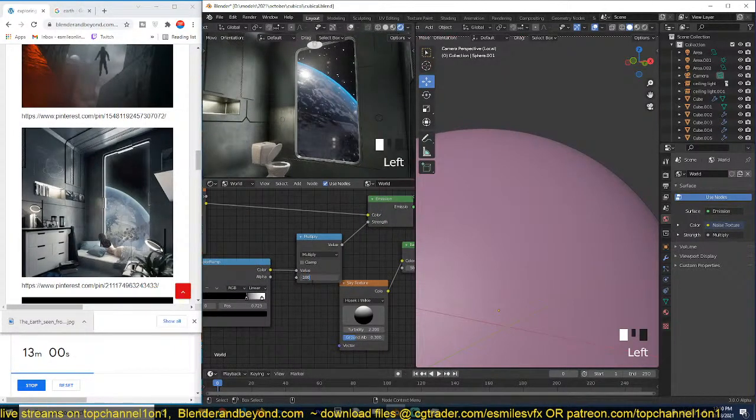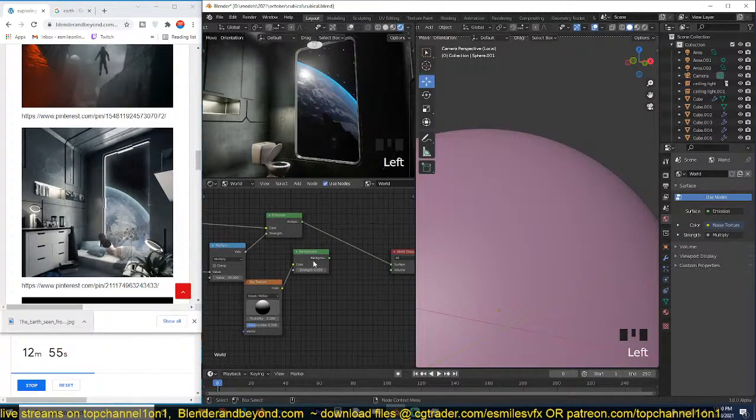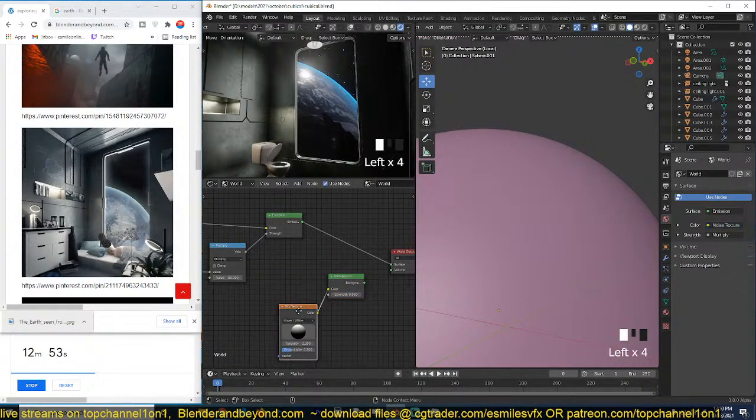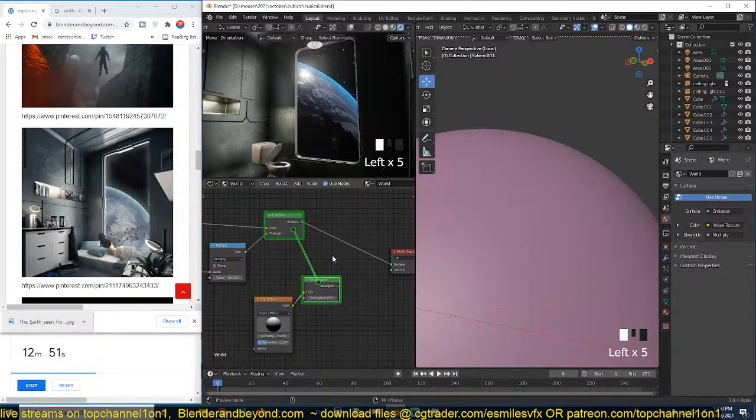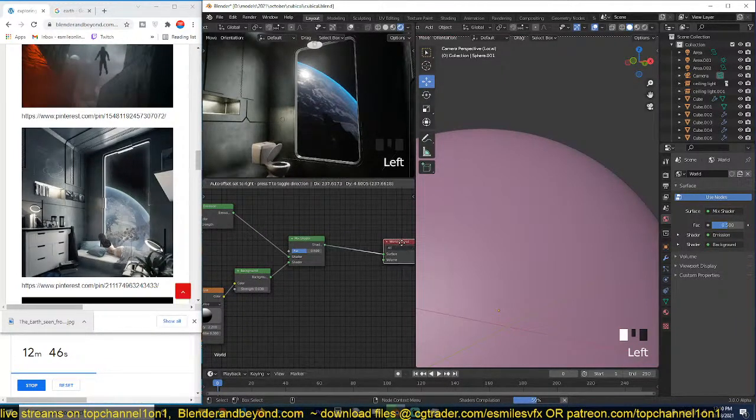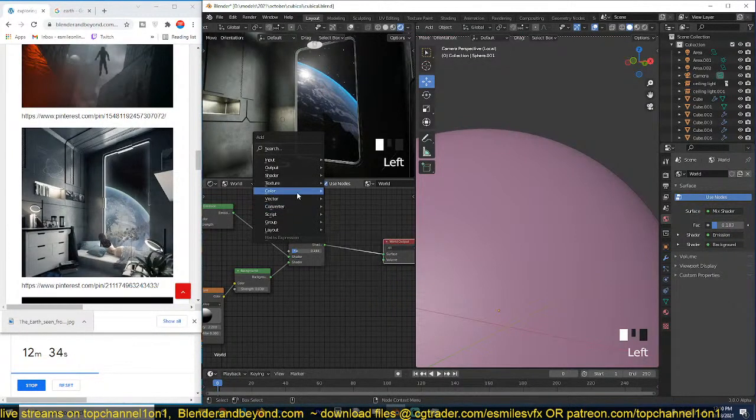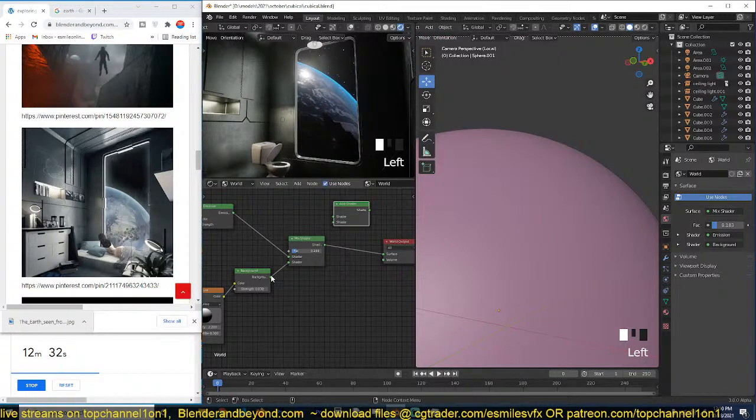So let's try just 100 or 50, and we can just blend these two shaders to get a blend of the stars and everything else. I think for this we can use the add shader, because we want to add the stars to the skies.